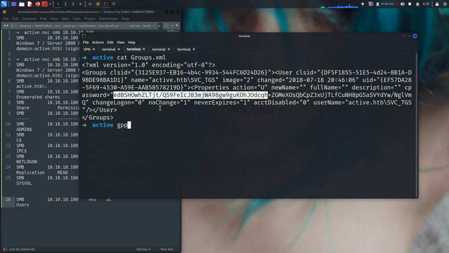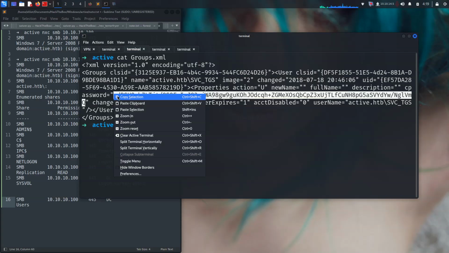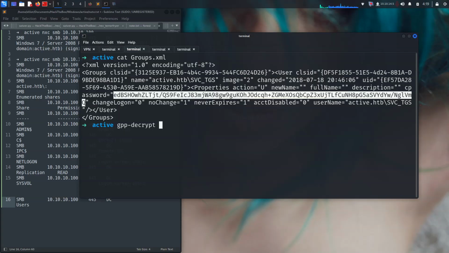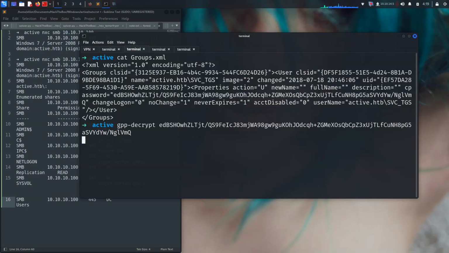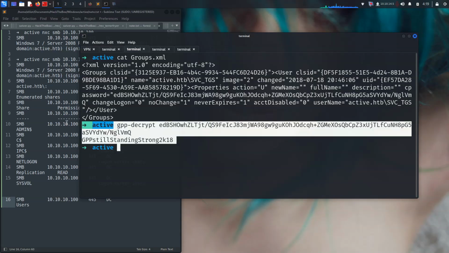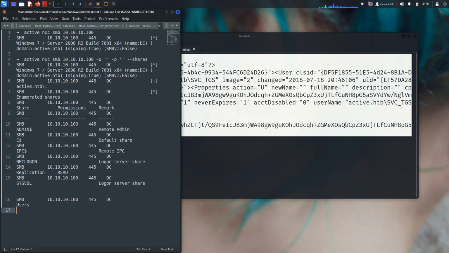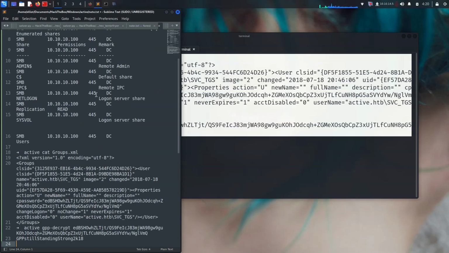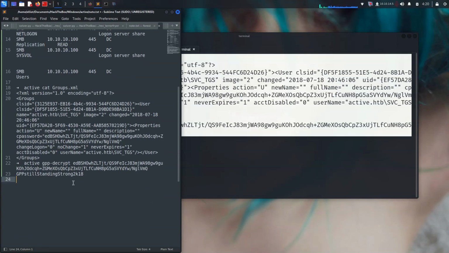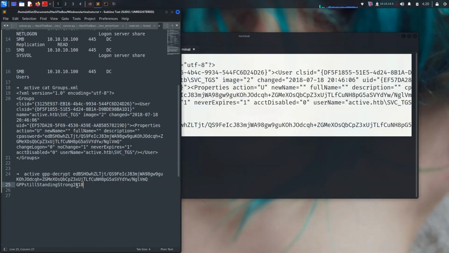There's already gpp-decrypt on Kali Linux. We just give it the Groups XML file, which is the new Group Policies, and it gives us the password from it. We get it from the Replication share, the Groups XML file, and then we crack it, and we all know it's GPPstillStandingStrong2k18.